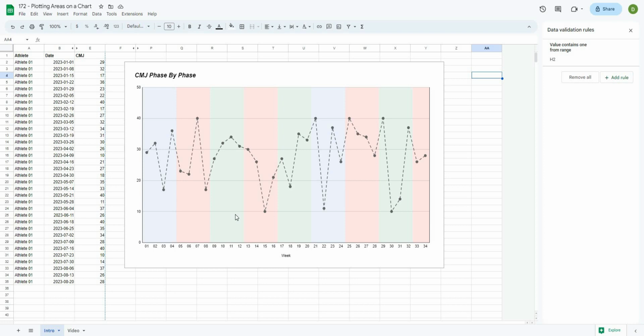This is going to be a really useful visual if you are just trying to see how each phase can affect a different metric that you care about. So let's get after it.